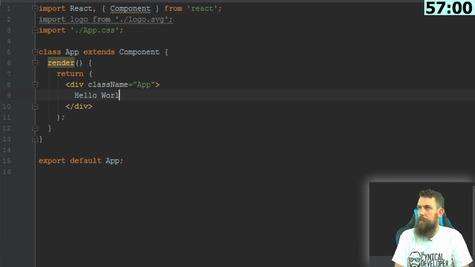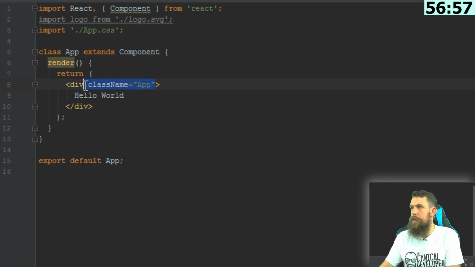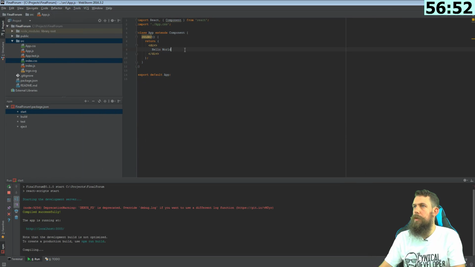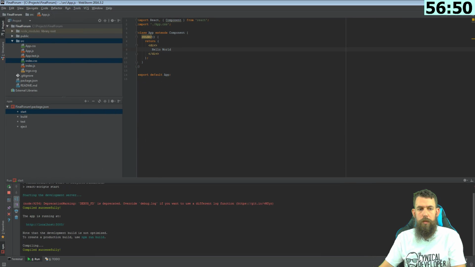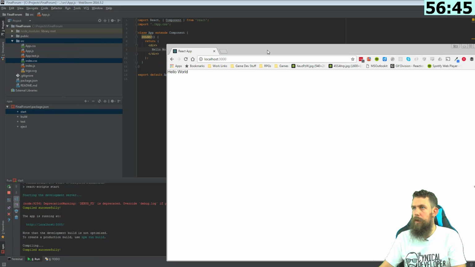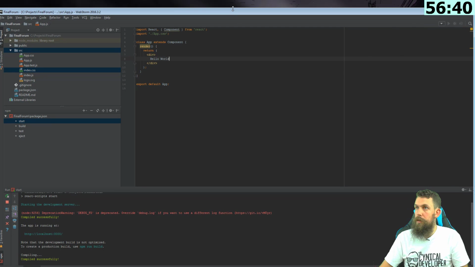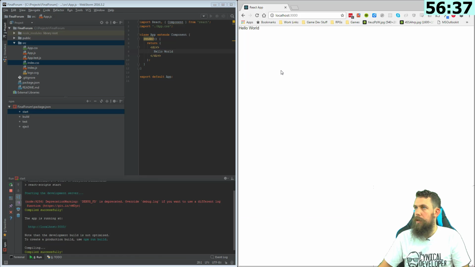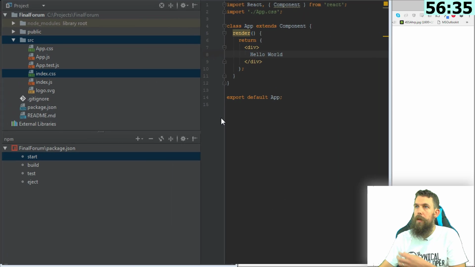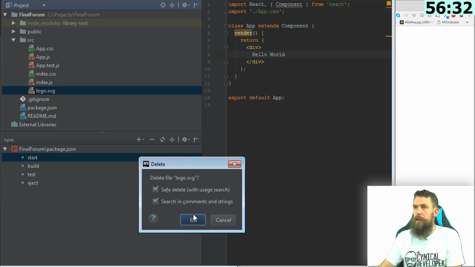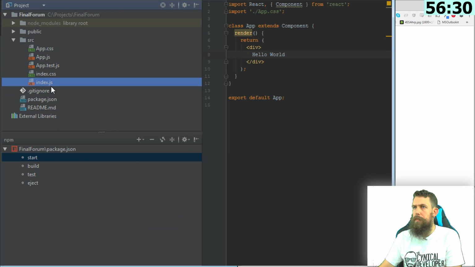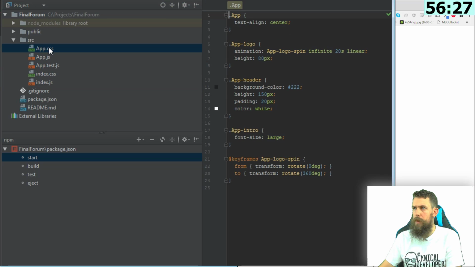Hello world. Get rid of this. Don't need the logo SVG because I'm not using the logo anymore. It's already compiled. And hello world, great. So that's recompiled for me, no problems. What I might just do is put that there. Okay. So don't need the logo SVG, so I'll get rid of that. Don't need any of this.